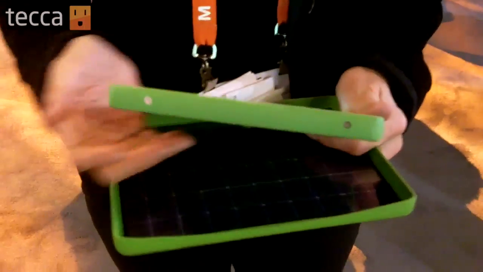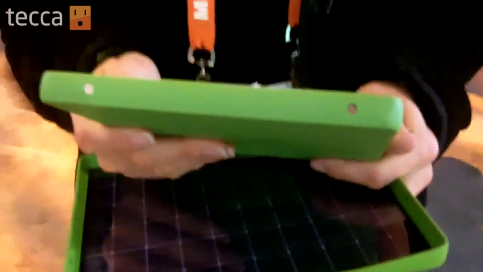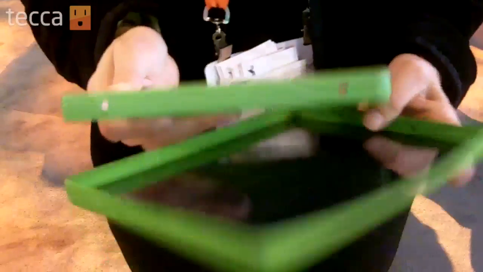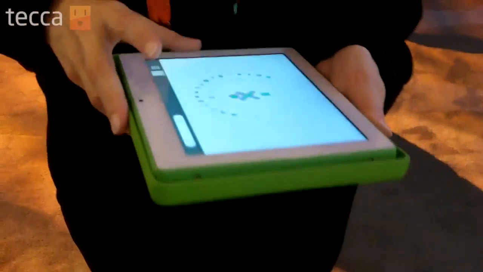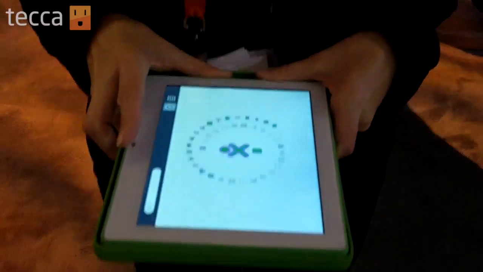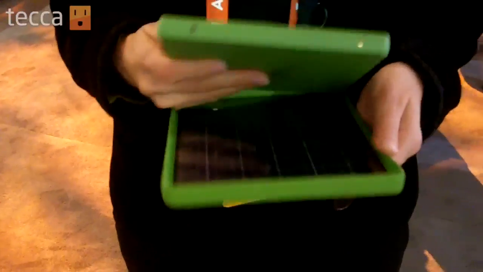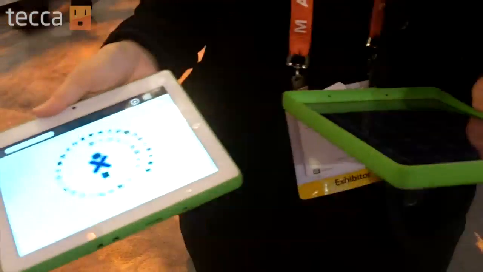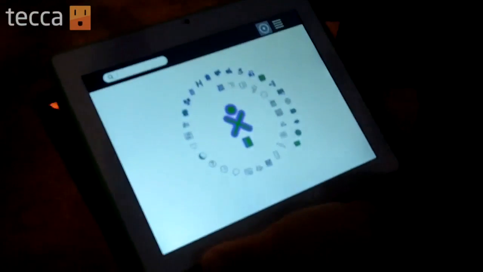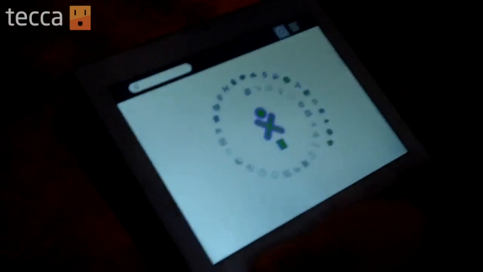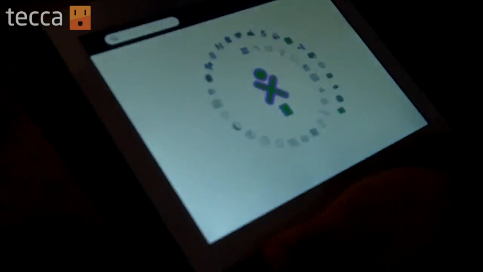So the two screws on the sides that actually hold the tablet together then act as the conductors for the charge. Very clever. So basically 1 hour in the sun gives you 2 hours of battery life on your tablet. OLPC kept with the Sugar learning interface, which is what they're known for. It's a specific platform designed for education.